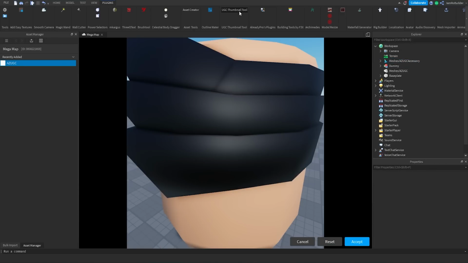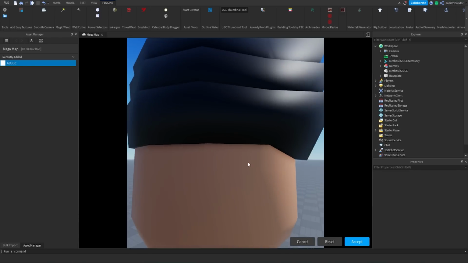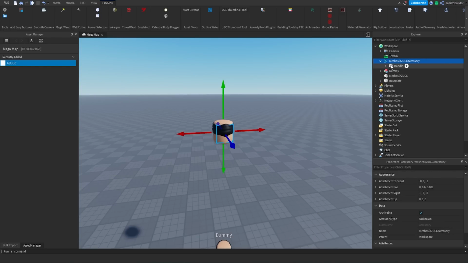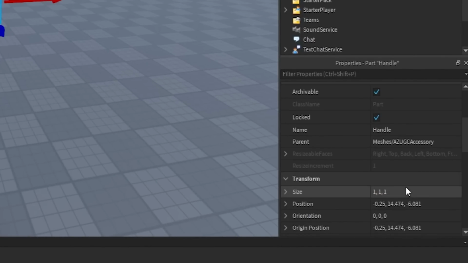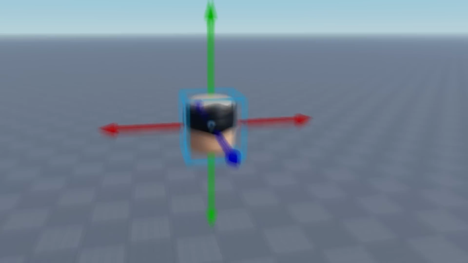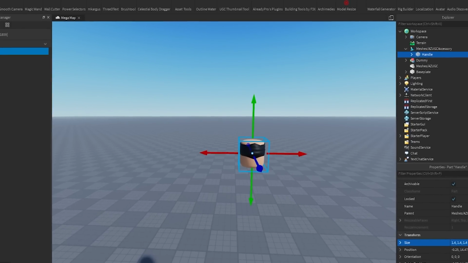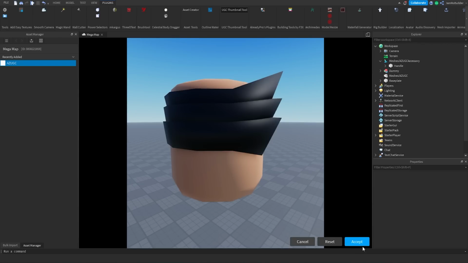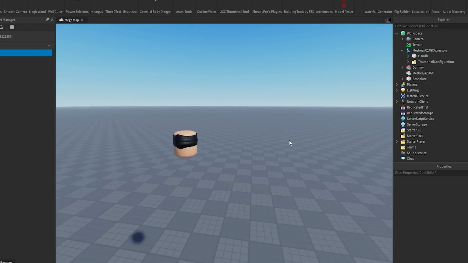UGC thumbnail tool. Let me click on that. And we're gonna reset this. All right. As you can see, we are very, very zoomed in. So we're gonna cancel that. And our handle here, we're gonna change the size of that. Right now it's at 1,1,1. We're gonna put it at 1.2, comma 1.2, comma 1.2. We could probably put it at 1.5 or 1.4. There we go. And now if we use our UGC thumbnail tool again, we're a bit zoomed out, which is very nice. Something like that works for me. So let's accept it. And now it is done.